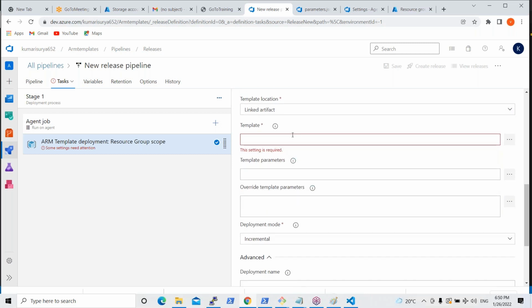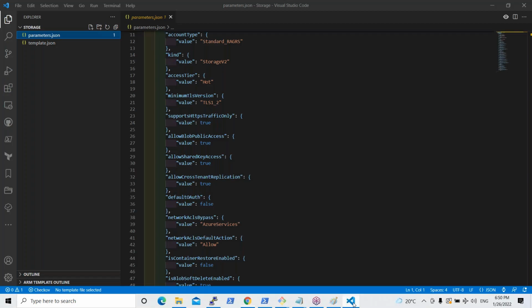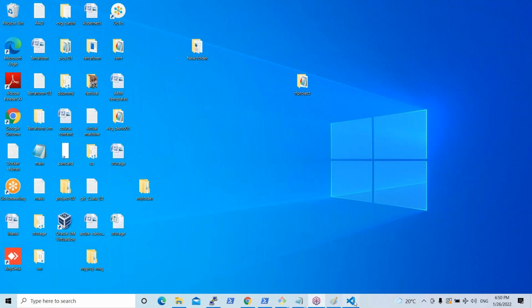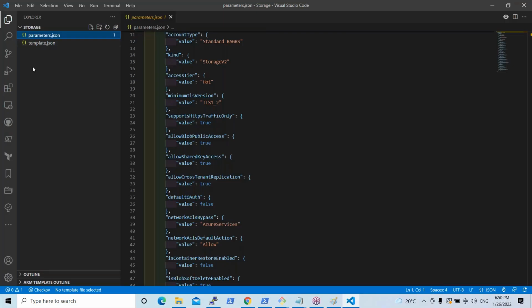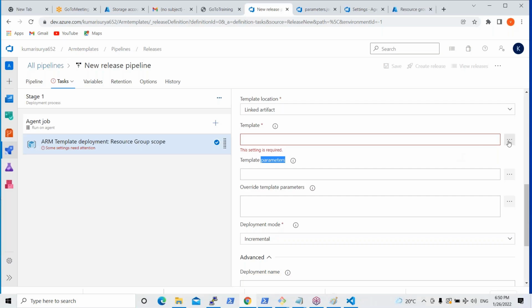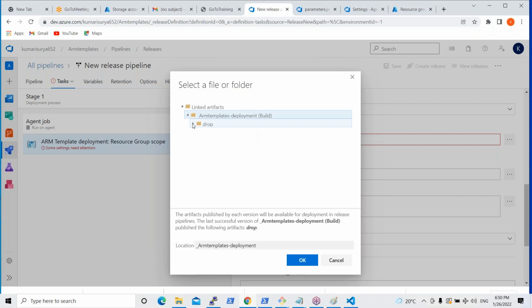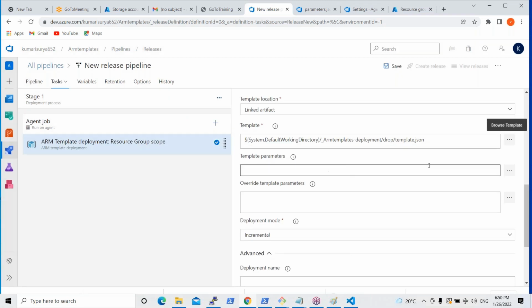Now add the templates, right? We have two files, one is the parameter.json, another one is the template.json. This is the template section, and this is the parameter section. Under the template section, I want to add only the template, this one, and under the parameter section I am going to add the parameter file. Here we have a path. Click here, select the drop folder. See, these are all the files under the drop folder, right? Then select the template.json. This is the path it takes.